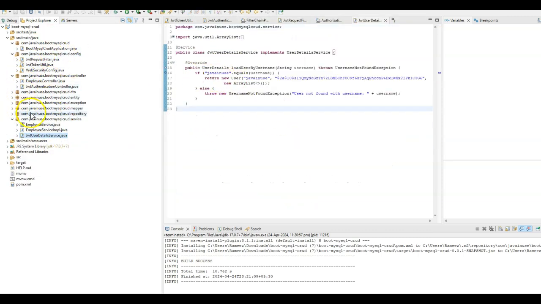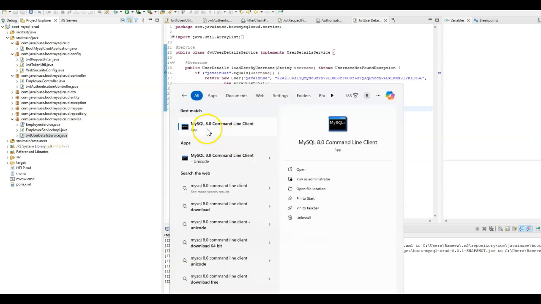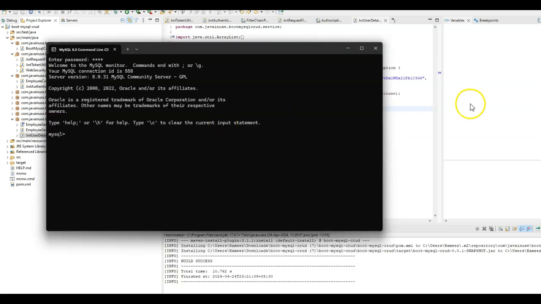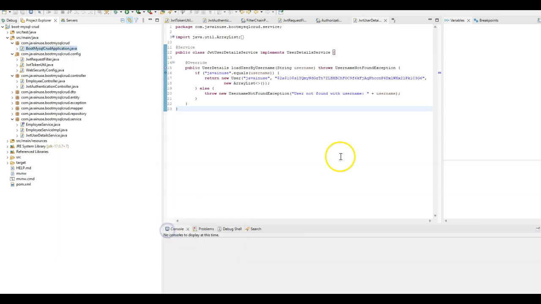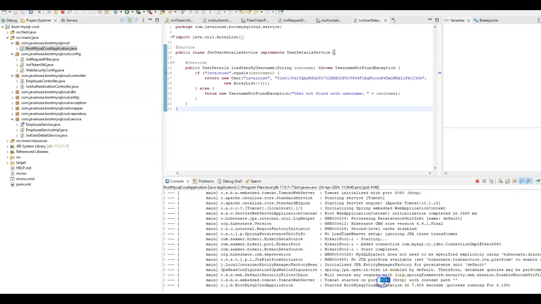So let us start the Spring Boot application in debug mode. But before we do this, as this project performs MySQL CRUD operations, we'll first need to start the MySQL database. So for this, we'll be starting the MySQL command line client. So now start the Spring Boot application, debug as Java application. So here the application has started successfully on port 8080.